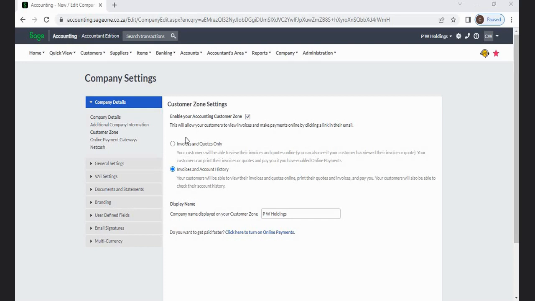There are two options: Invoices and quotes only. Invoices and account history. Invoices and quotes only. Your customers will be able to view their invoices and quotes online. You can also see if your customer has viewed their invoice or quote. Your customers can print their invoices or quotes and pay you if you have enabled online payments.